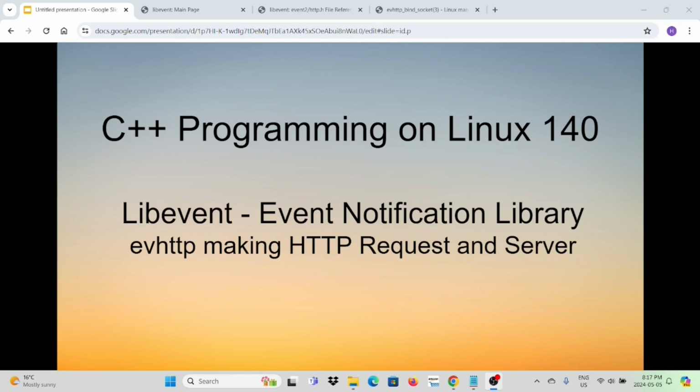In this short video, we will continue to discuss Libevent, a fast, portable, non-blocking network programming library. Libevent is an event notification library for developing scalable network servers. It is one of the popular libraries used in network development. In this short video, we are going to focus on Libevent evhttp.